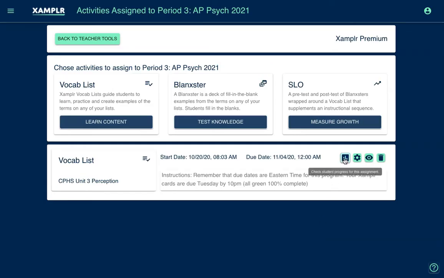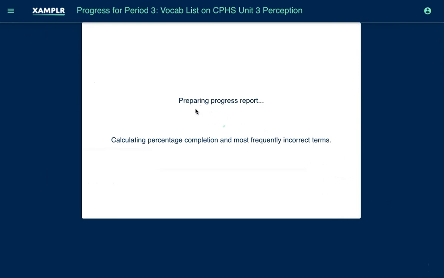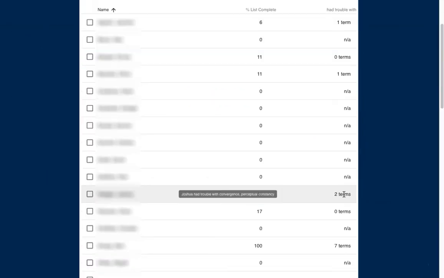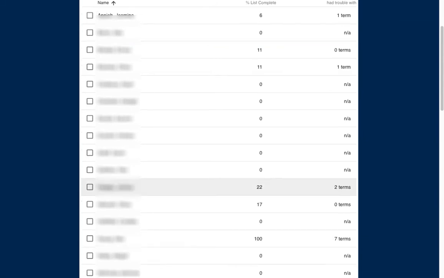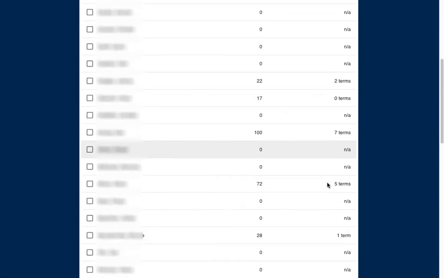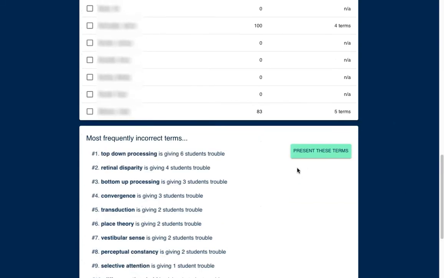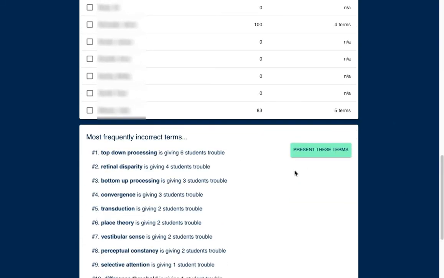When you make an assignment, you can check on student progress. You can see completion percentage, and also which terms are giving a student trouble. And you can see which terms are giving the whole class trouble. And you can present slides full of the examples that are giving students trouble.